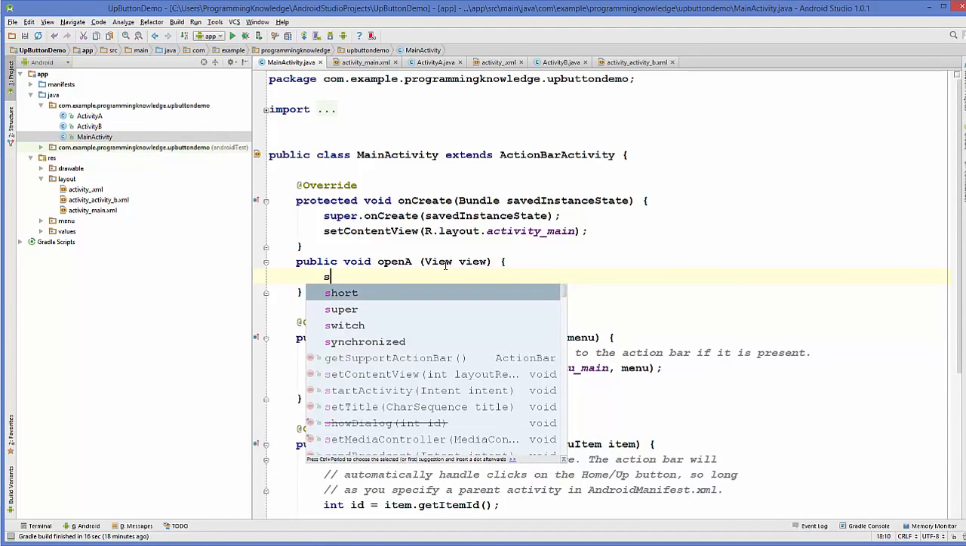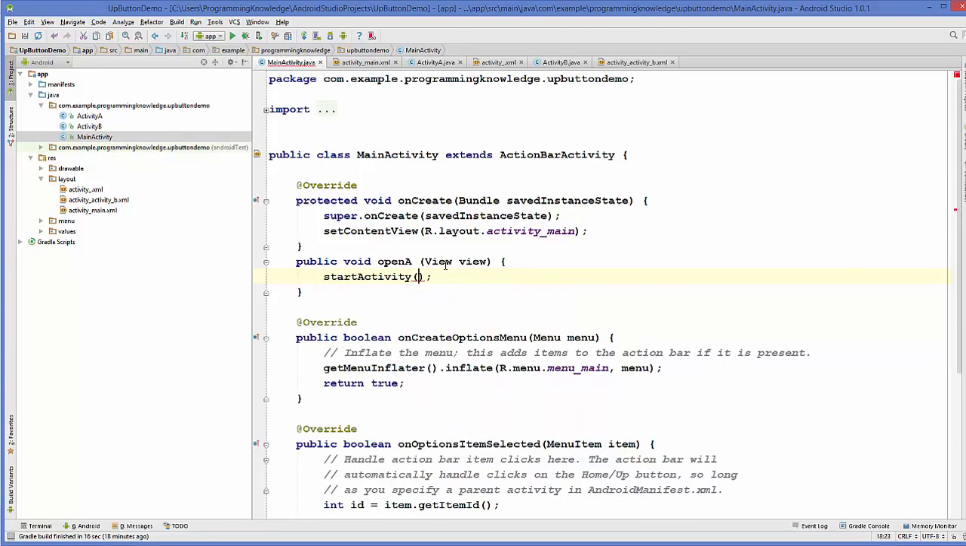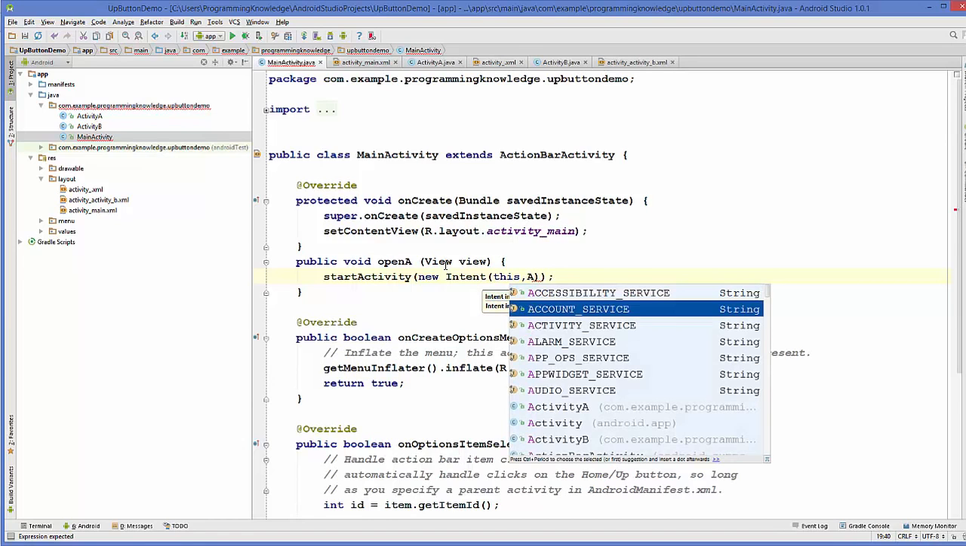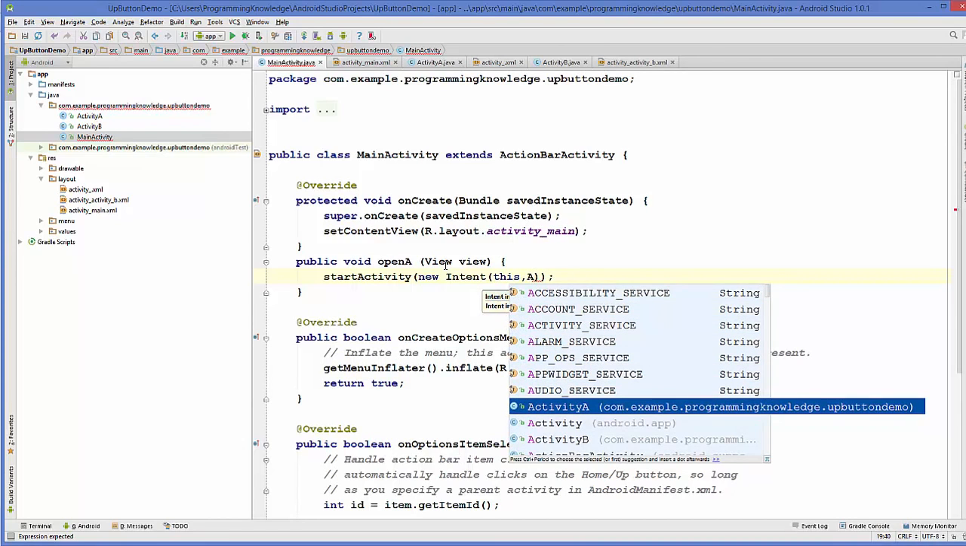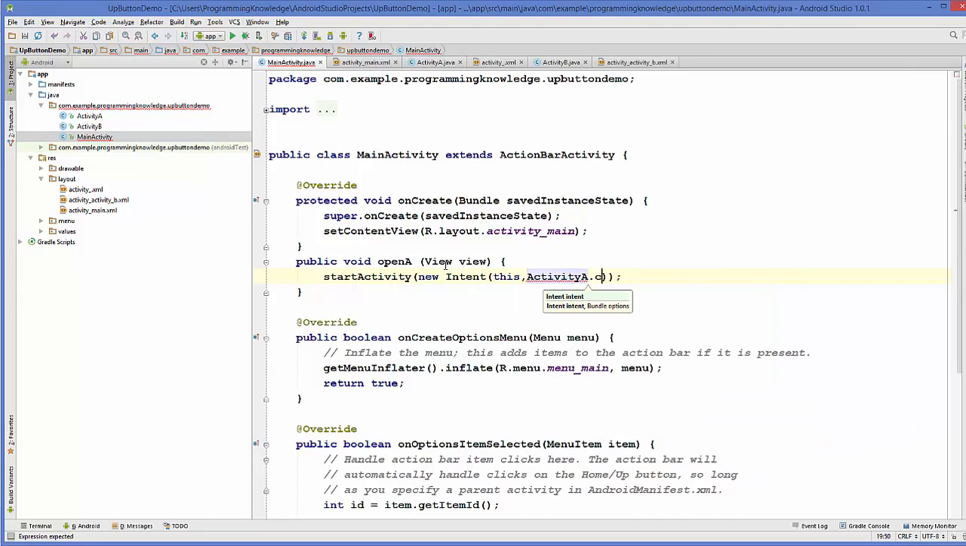So I will just call startActivity, and I'm going to open this activity using a new Intent. I will create a new Intent, and this will take the context first and then the activity name. Okay, so Activity A I want to open, so ActivityA.class. And this is going to open Activity A from MainActivity, right?